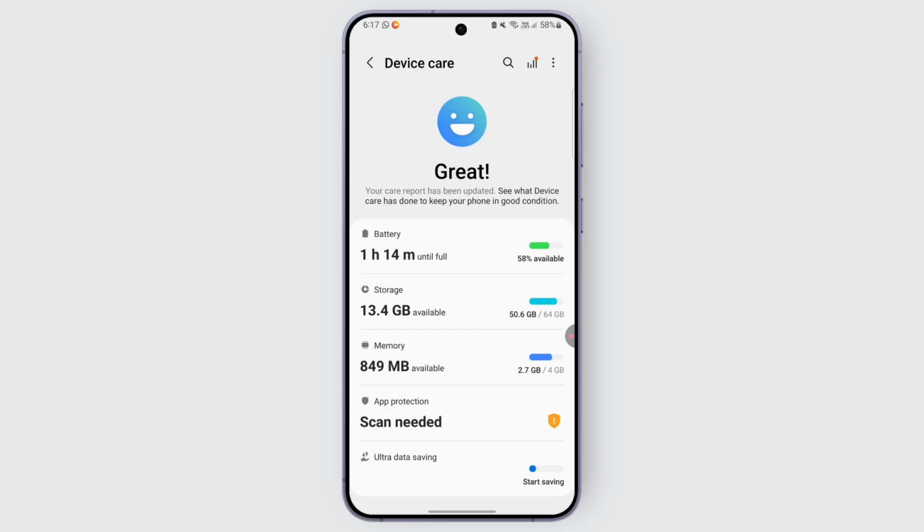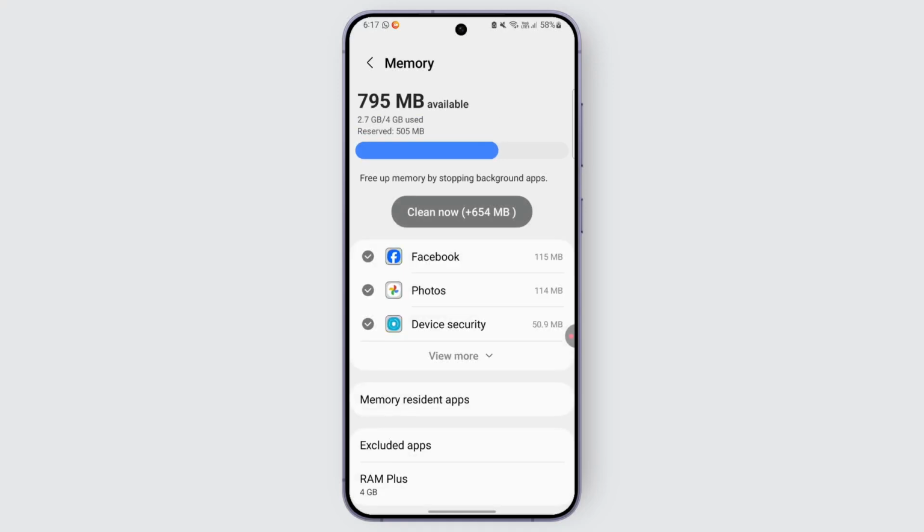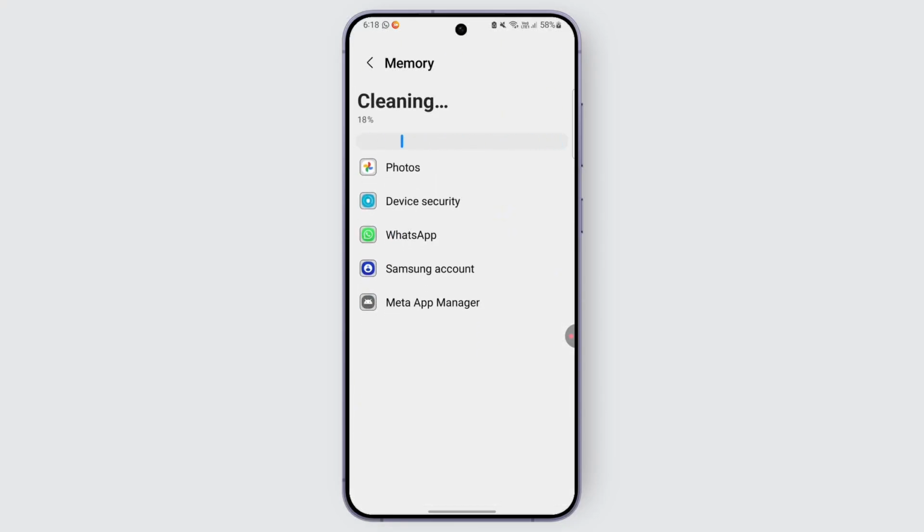What you need to do is basically look out for this option called memory and just go over and tap on it. And once you tap on it, it will start checking your memory. So here you can just go ahead and wait for a few minutes. And when you do, you can find this option called clean now. You can tap on it. And once you tap on it, it should start cleaning up your RAM on your Android device.